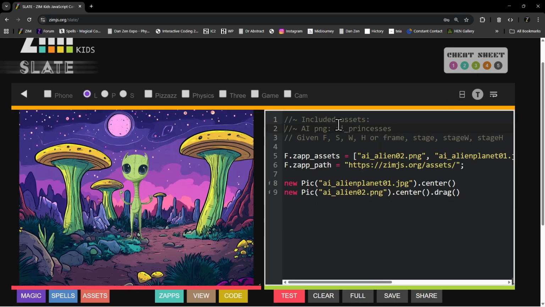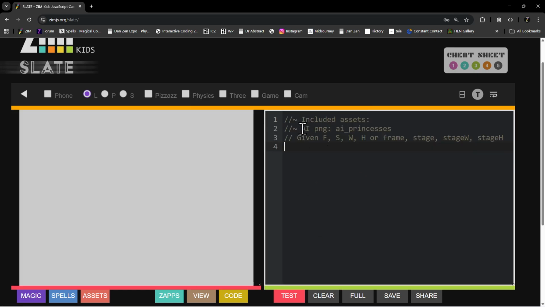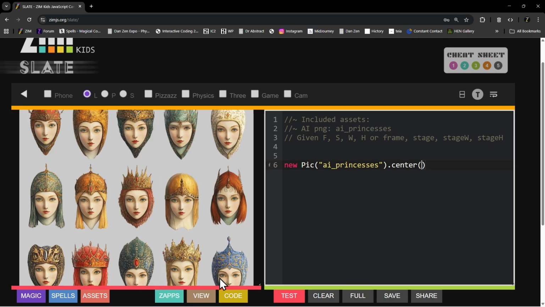And we've still got some old stuff happening here with our zaps, so we'll clear this. And so now we have AI PNG, AI princesses like that. We can copy that. If we went new pick, like so, dot center, then there they all are.